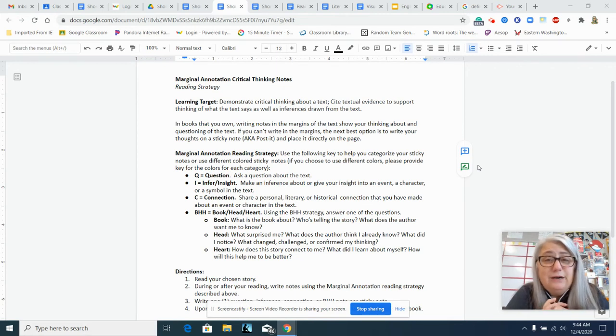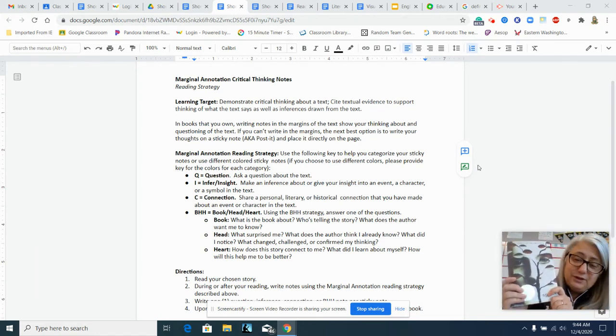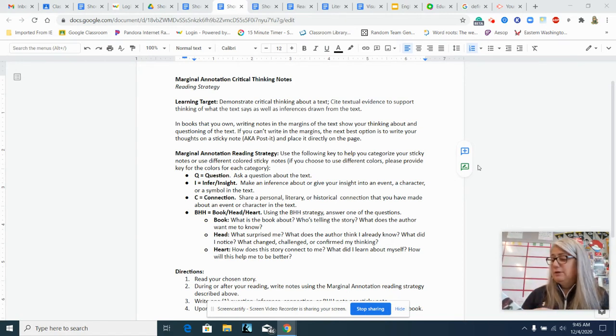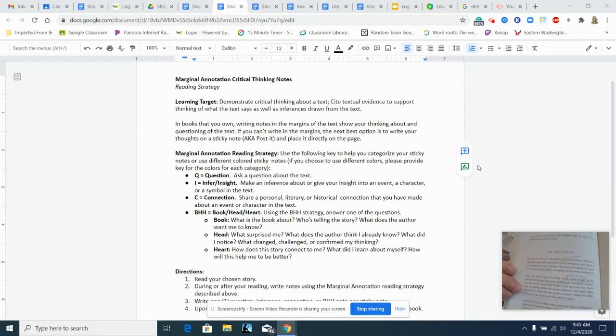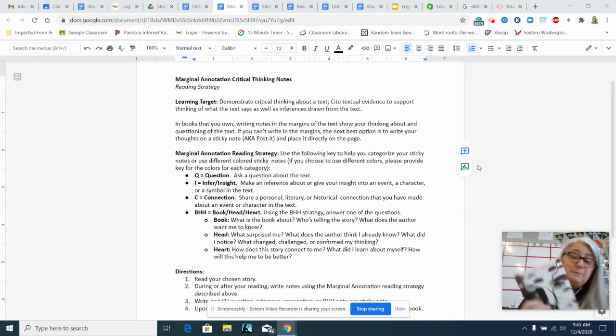So marginal annotations are notes that are taken in the margins of a book, which is great if you own the book. So for example, this copy of Speak, I own. And so what I have done is I've written in the margins. Let me see if I can find a better page for you. Here's one that's pretty good. You can kind of see I've written all over, circled things, written stuff in between, okay? Because it's my copy, so I can do that.